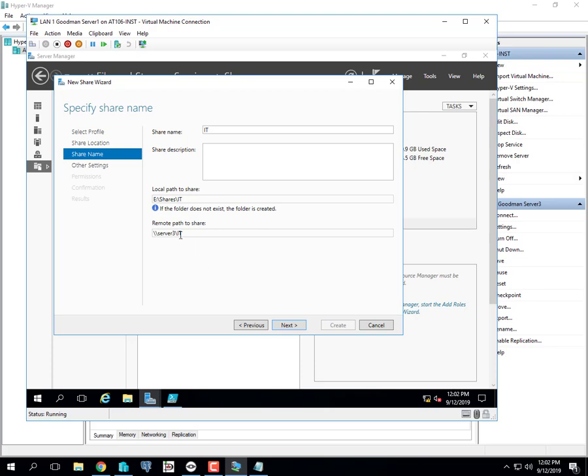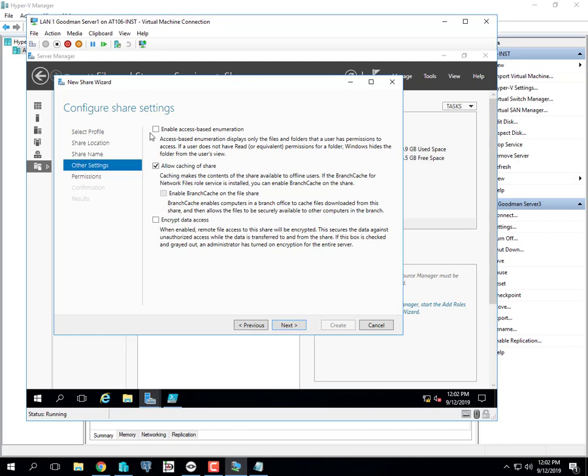So that right there is our remote path. You could copy it, paste it in File Explorer or the search menu, whatever if you wanted to, but I'm going to just manually type that later. So I'm going to go next. I normally do that.